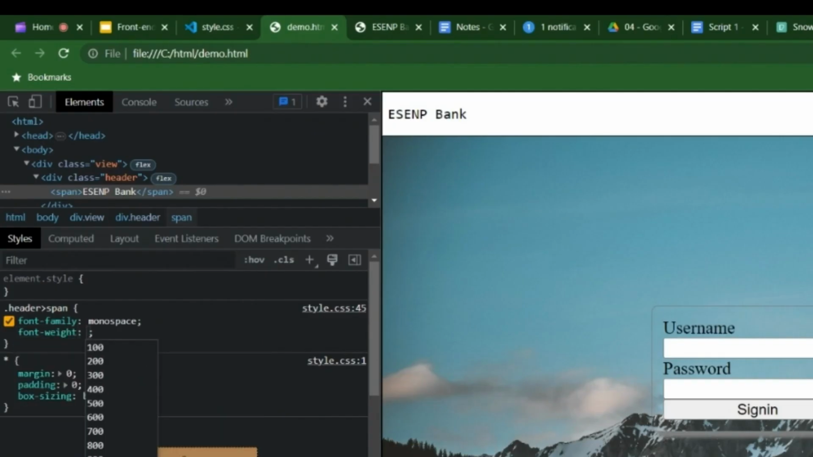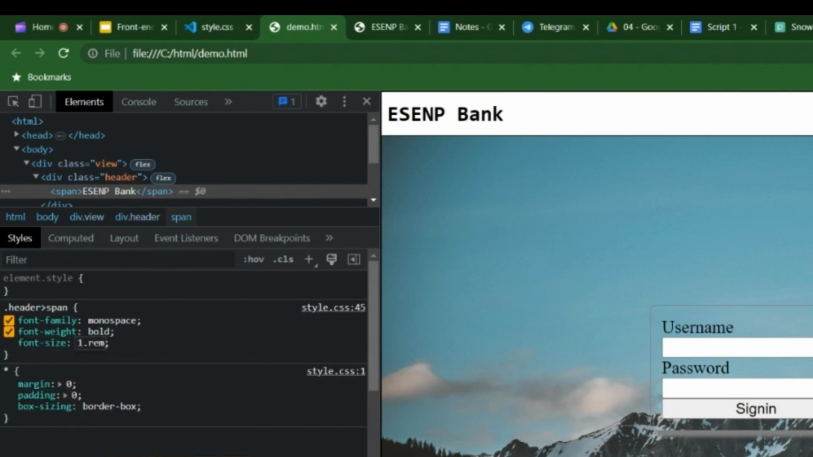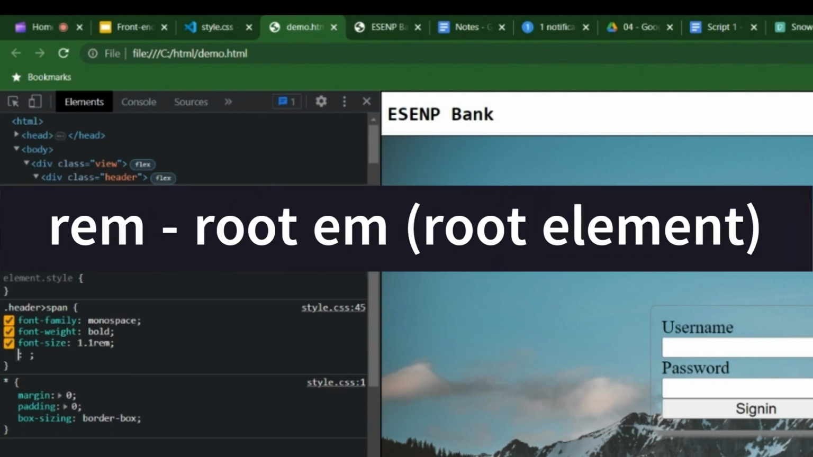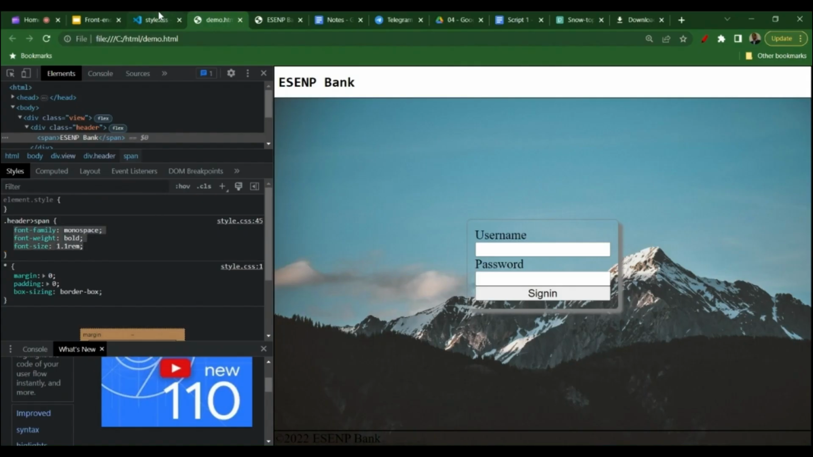Now let's make the font weight bold and font size 1.2 rem. 1.1 rem. I think this is okay. Rem is short for root em, these are the units to dictate an element's font size relative to the size of the root element. Now let's copy this and paste in CSS.